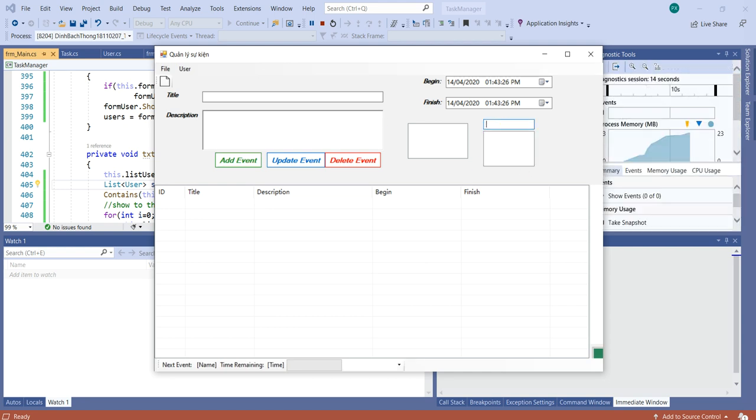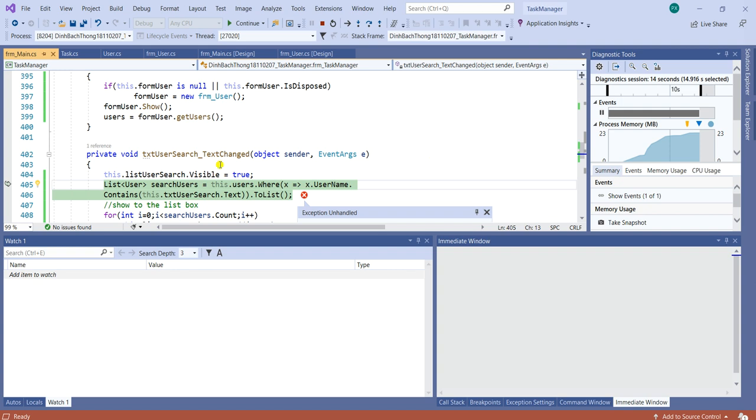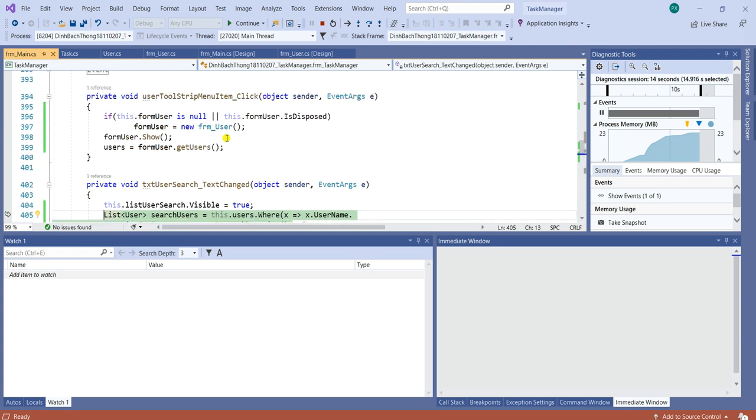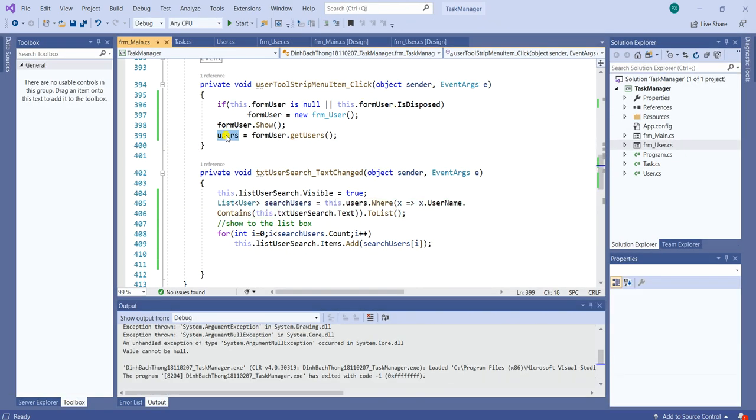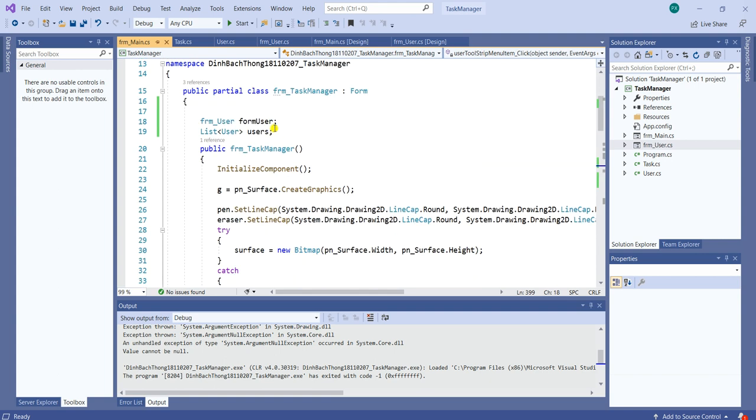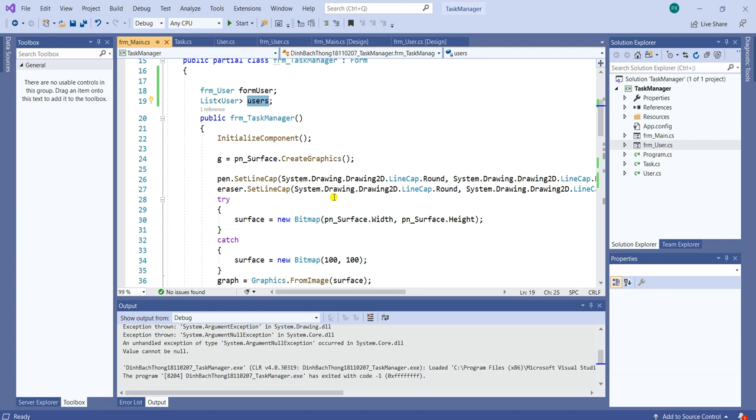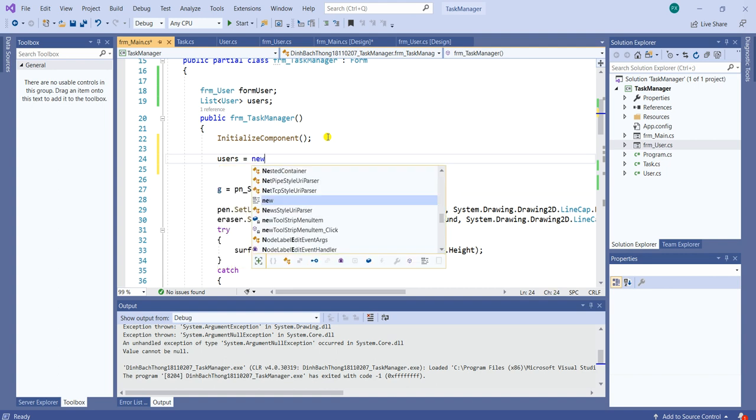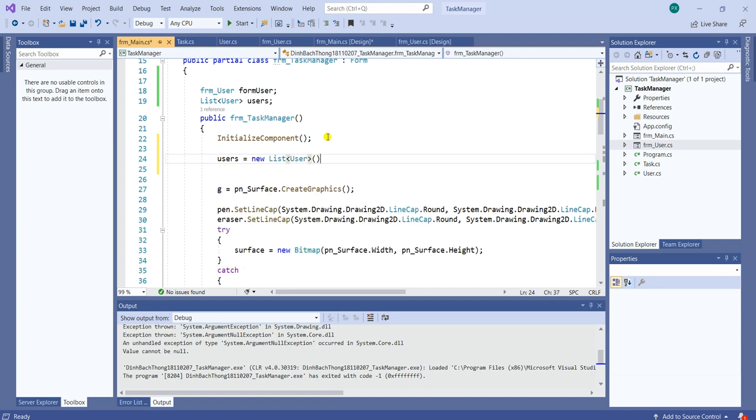Okay, if we click, there is an error because it's a null exception, so we must init the user list. This user list is in the constructor of this form, so it is a new user list. Let's run again.